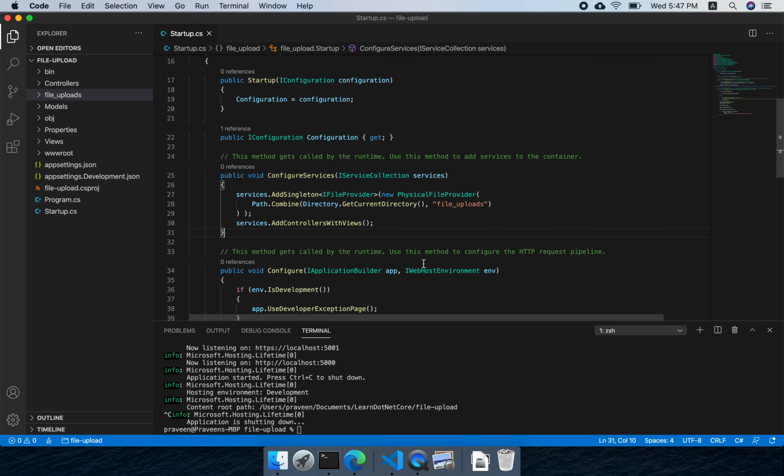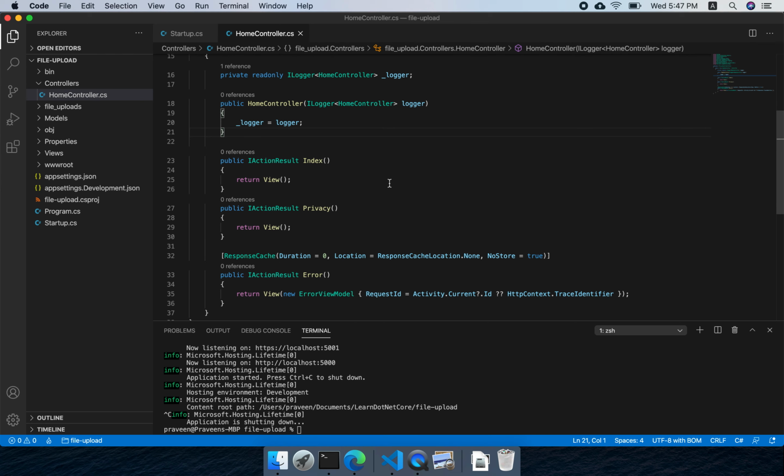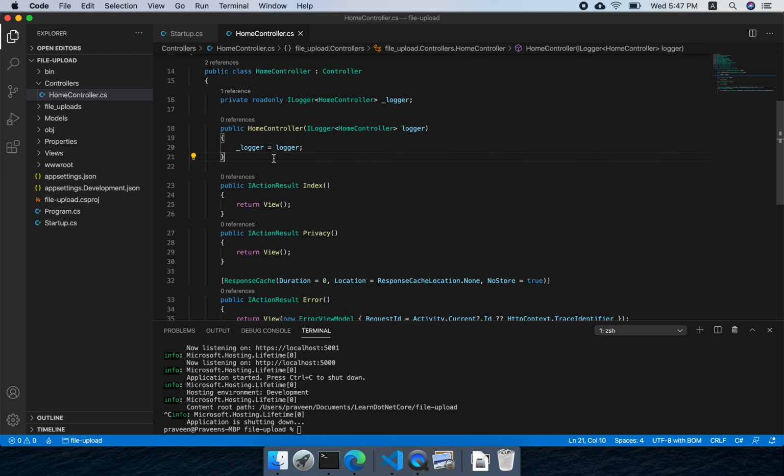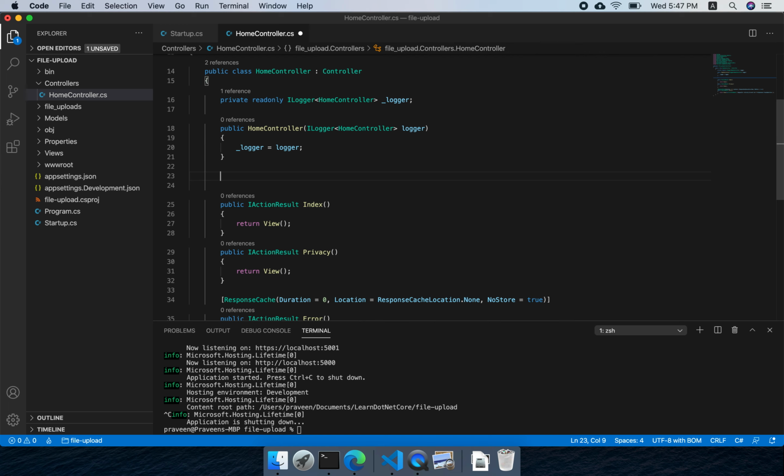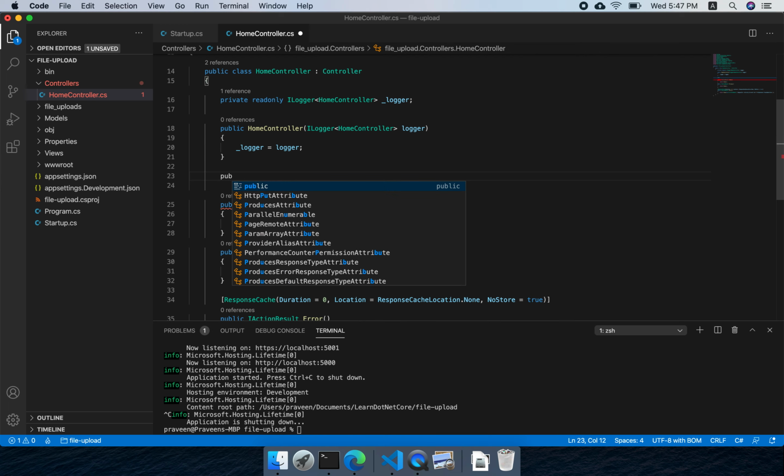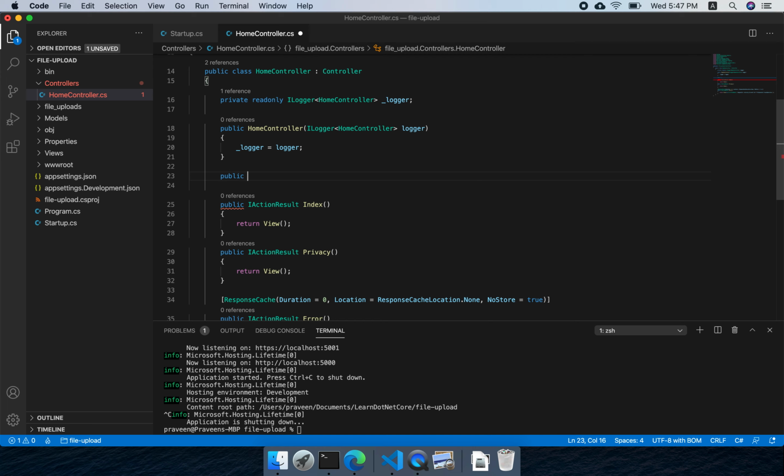The next step is we have to have an action in one of our controllers, that is, whenever we post a file from the UI. So I'll be using the same controller which is created as part of our file project. It's just that I'll add a new action for this. The new action will be like this. I'll be going with the async one.